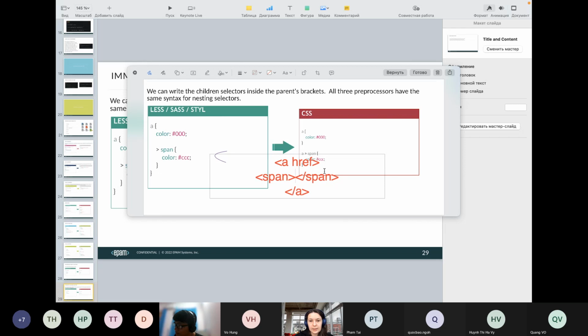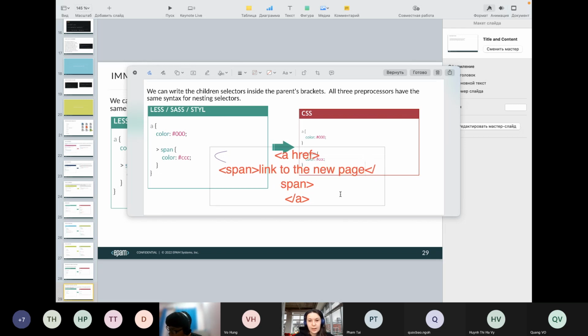Okay. And inside this tag, we have some text. Link to the new page. Yeah, something like this. So that code means that for this span inside of this a tag, we change the color. So it means that if we have some text here, it should be black.